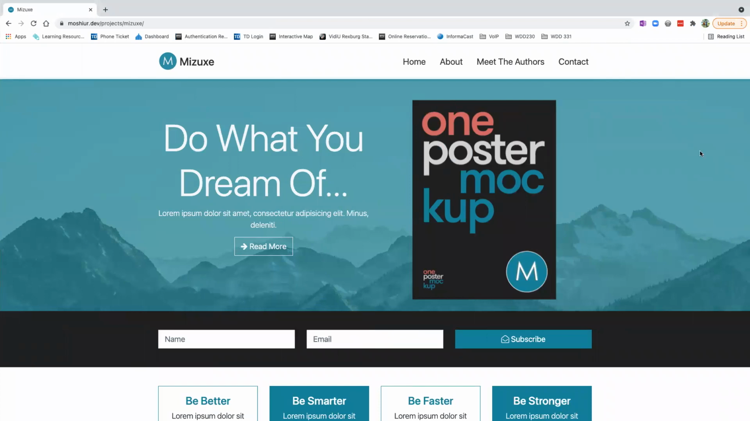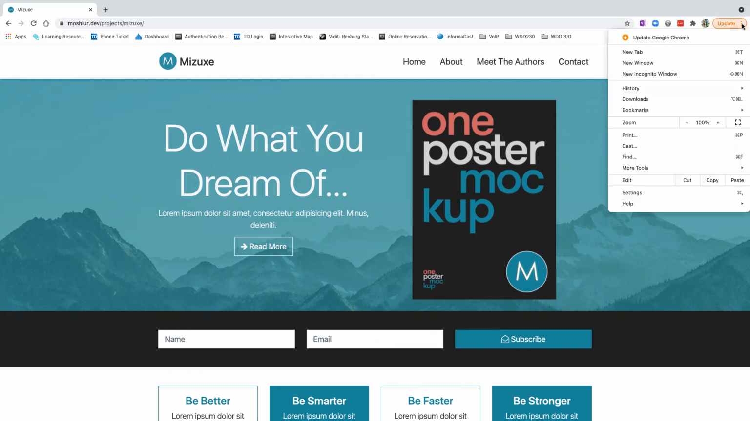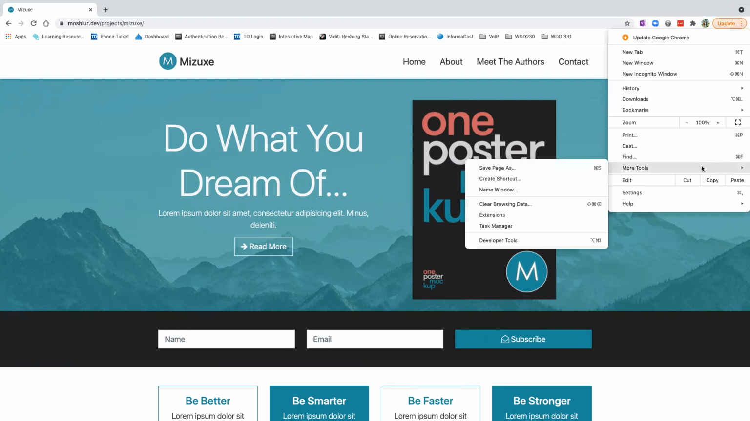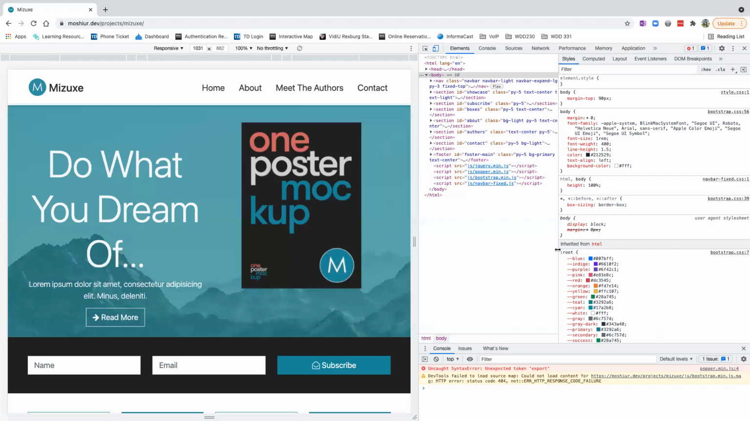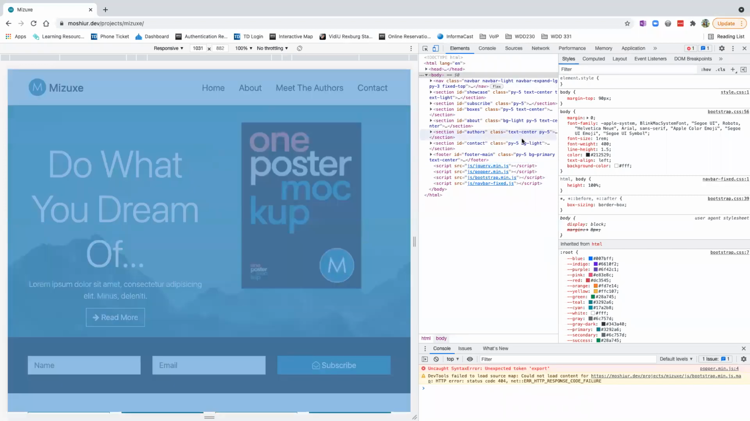I just chose this development web page just to demo some of the stuff in the Chrome DevTools on this Chrome browser. So again, we'll go to settings, more tools, and check here on developer tools, and it will bring up this page.